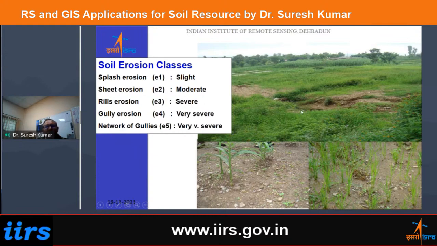And sometimes rills are formed. Then severe erosion, and gully erosion is when gullies form. And when you find a network of gullies, then it is called very, very severe erosion. So can we map this erosion class using remote sensing data?